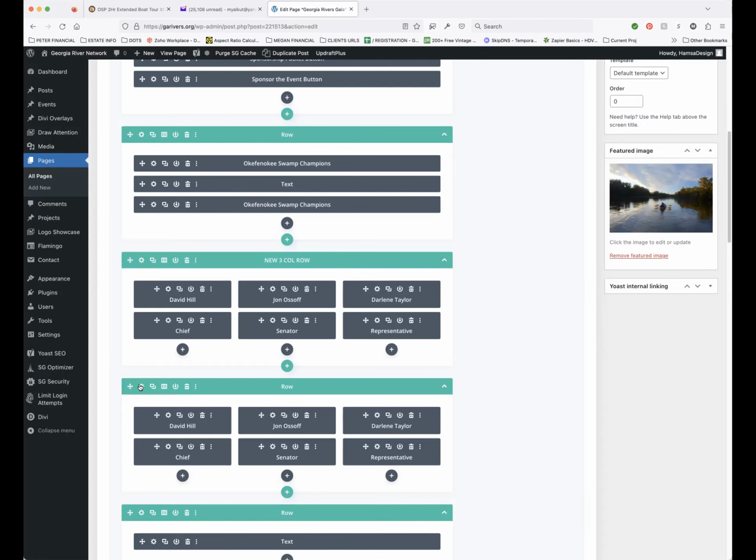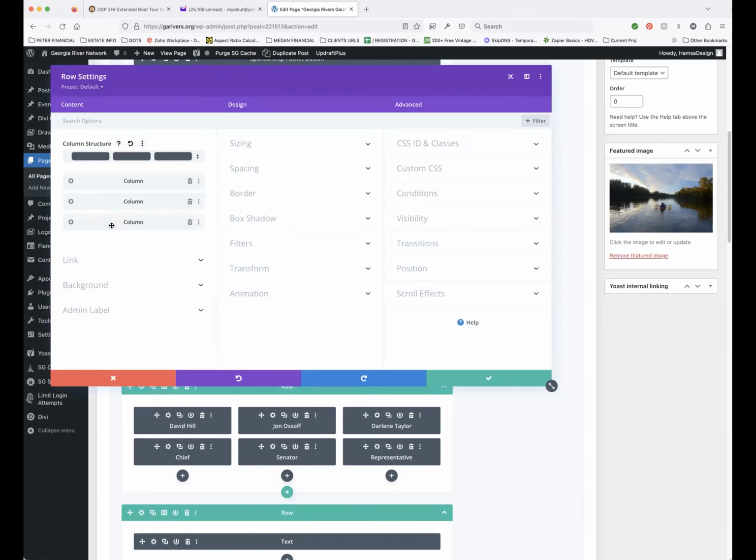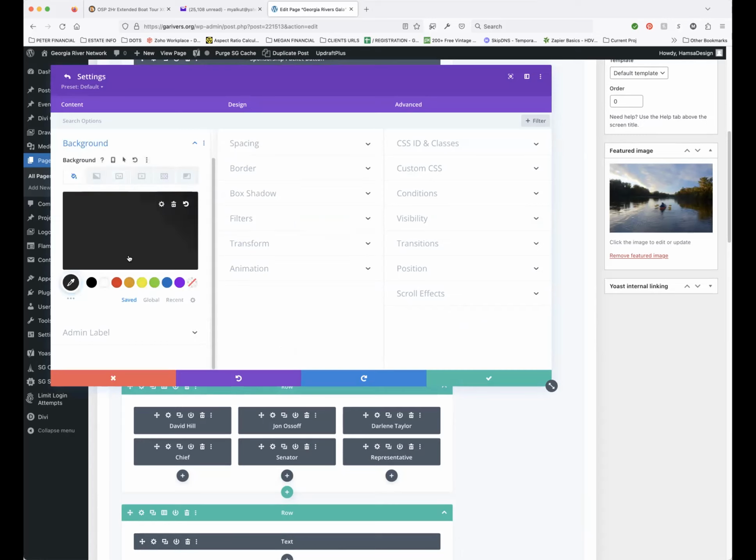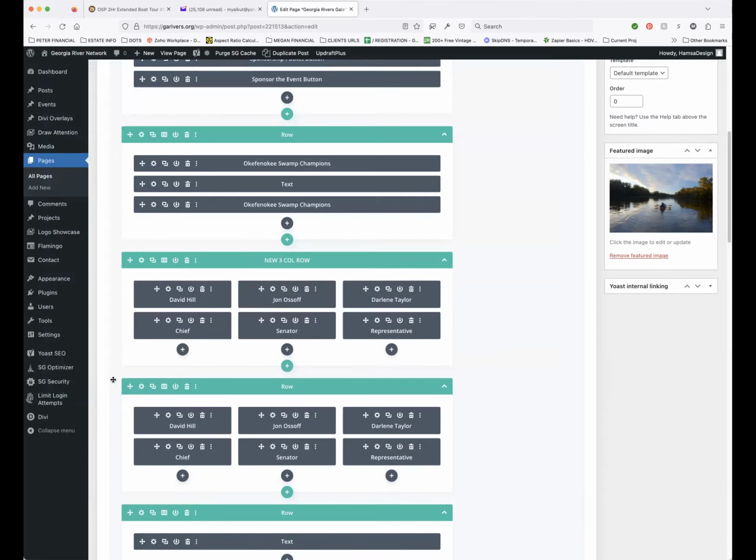So I'm gonna double check the settings I had on this column. Yeah, so we had this color as the column background. And I could copy the settings, but I think I don't want to, just in case. So it's 272727, and we'll just do that.